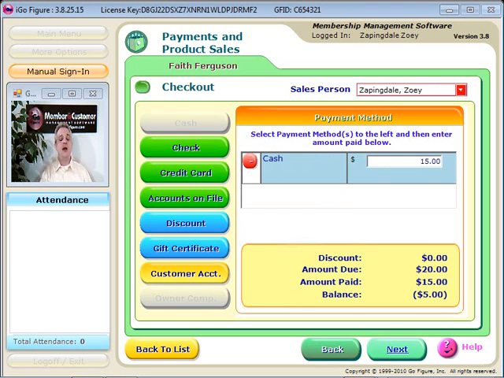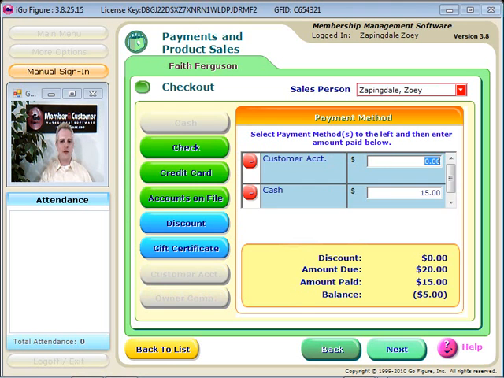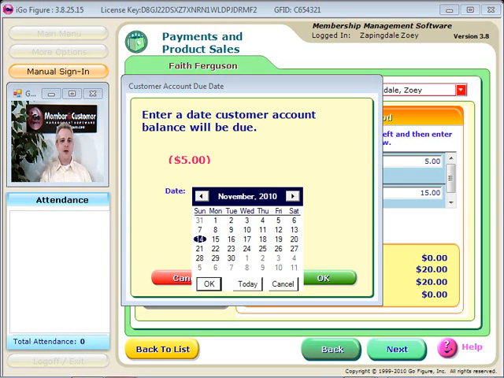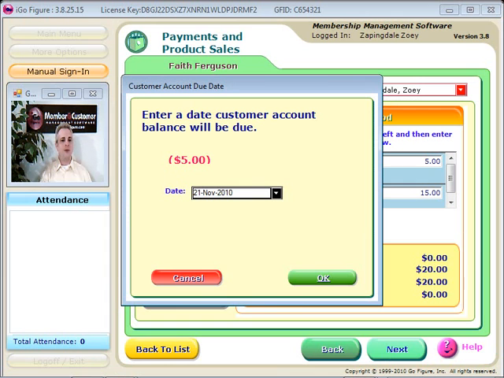So quite simply, I open up her customer account as a payment method and say I'm putting $5 on her account. Look at what happens when I click next. The system says enter a date that the negative $5 customer account balance will be due. So let's say that I give her 1 week from today to pay. The beauty of this is that she can now have a negative $5 customer account balance, but it's not due for a week. So she's not in collections for a week.